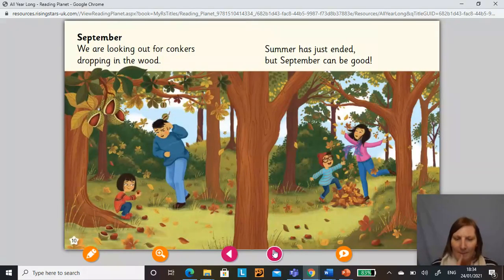September. I wonder what season we're in now in September. I wonder if we can find out. We are looking out for conkers dropping in the wood.